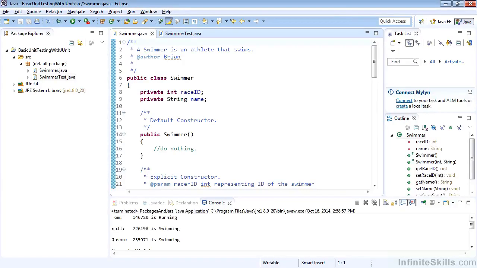In this lesson, we're going to take the time to review basic unit testing with JUnit. So again, if this is a new topic for you, you could consider this another beyond the basic topic. Otherwise, it's just a quick review of some basic unit testing. Go ahead and get the project Basic Unit Testing with JUnit loaded up into your Eclipse IDE.